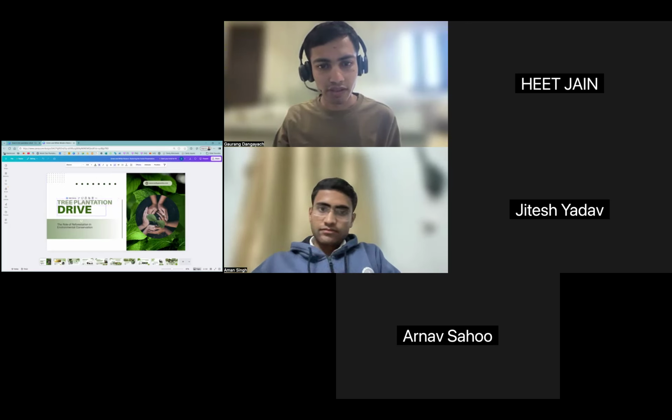So I've changed the size of this element. Yes, this appears better to me now. This tree plantation drive. Maybe if you want, you can change the color from here. You see a lot of options here, including gradient options.